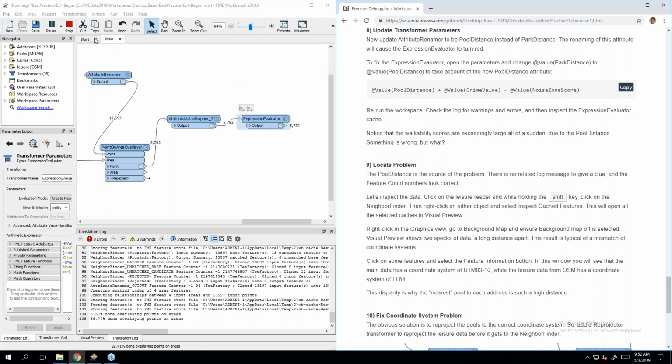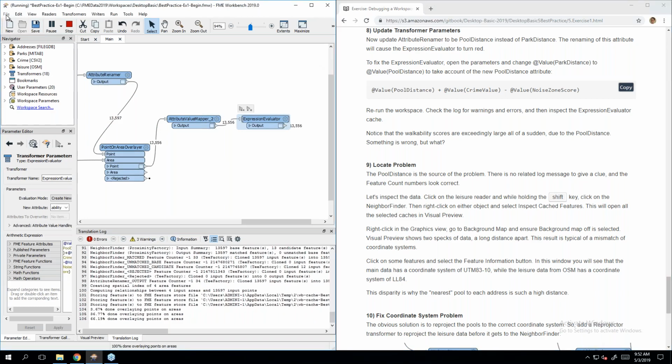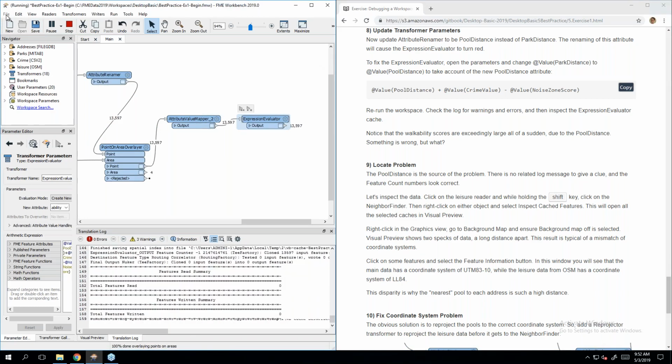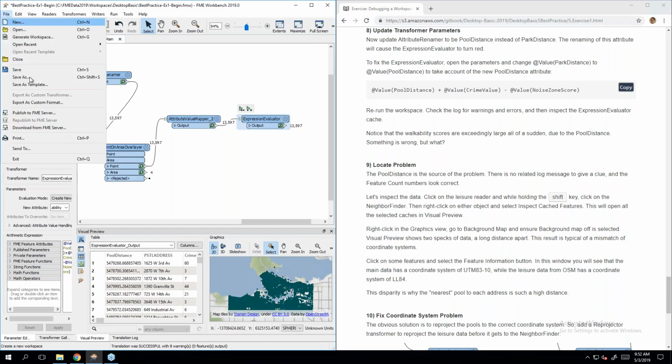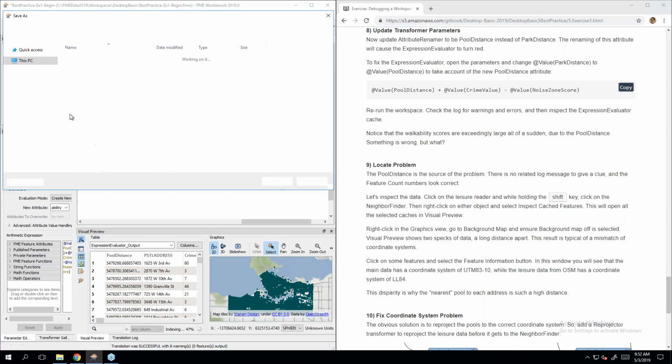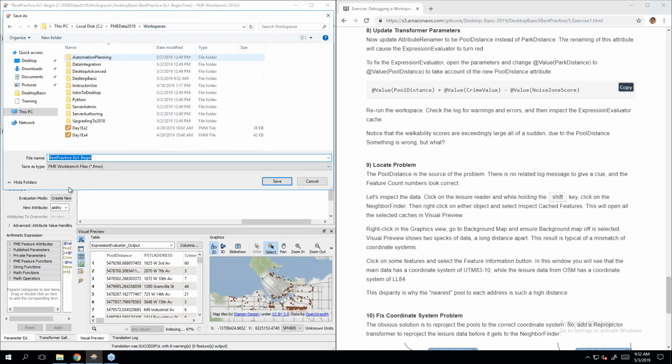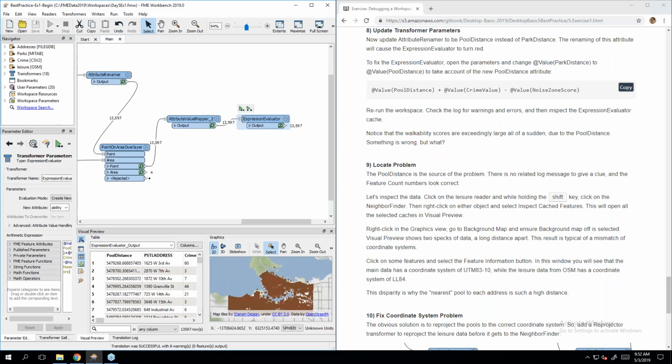I should probably also save my workspace. I haven't done that yet. I'm just going to overwrite this one, I think, since, well, no, that's probably a bad idea. I'll let this finish running and then I'll do a file save as. Yeah, so I'm just going to save my workspace here. Again, you can save your own workspaces wherever you wish. I'll do day 5, exercise 1. Save that there.